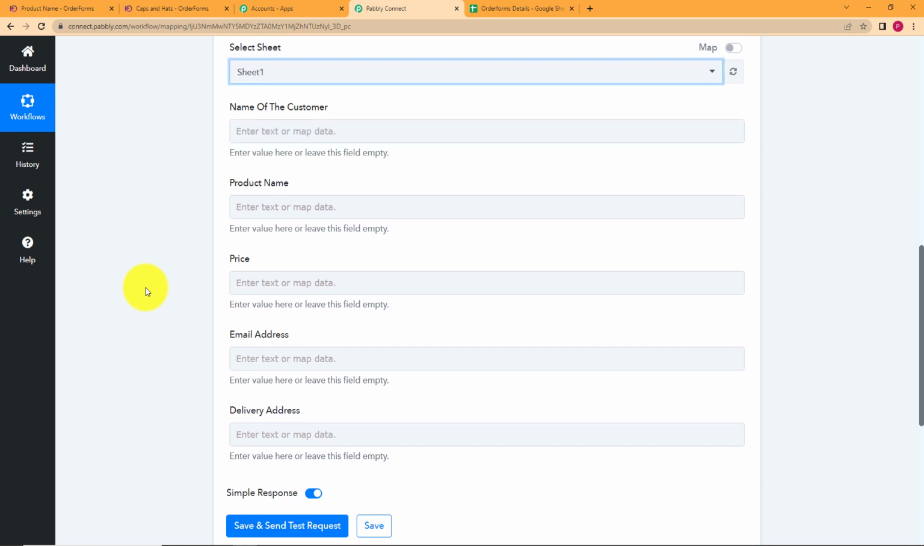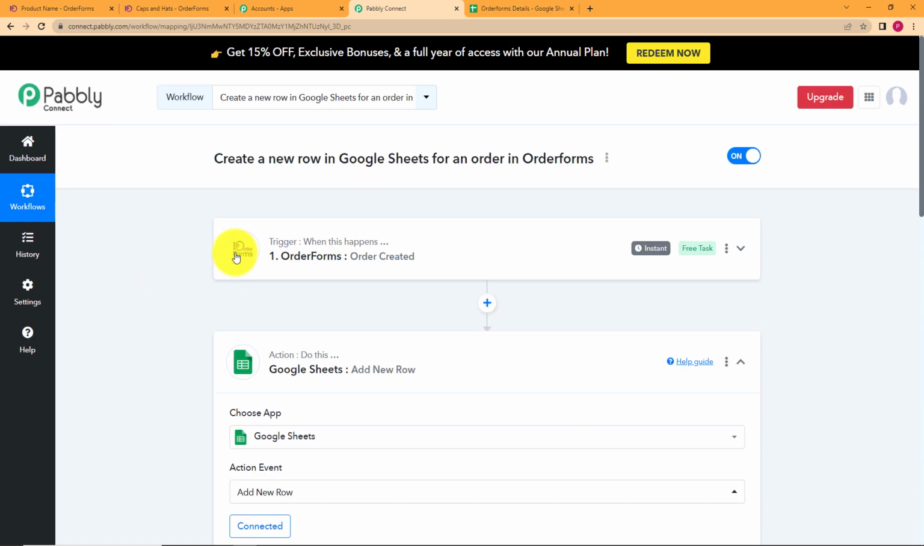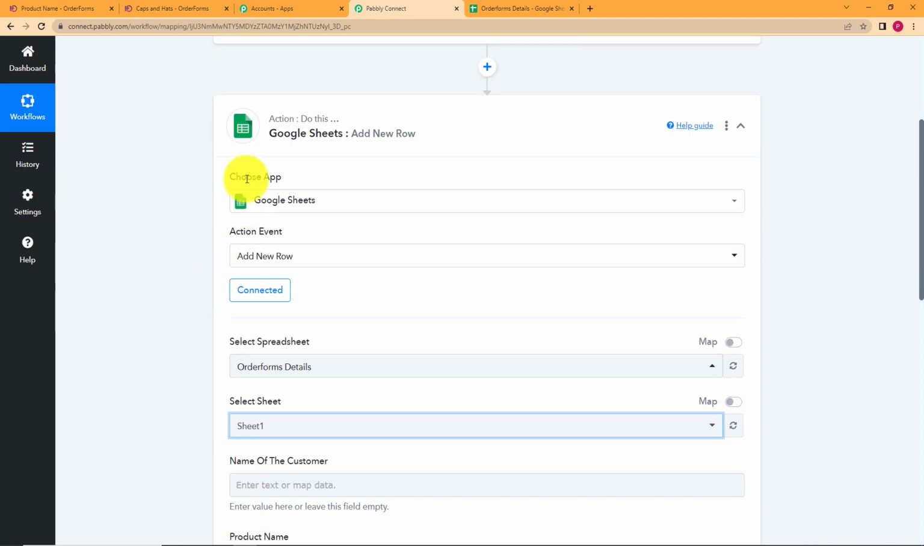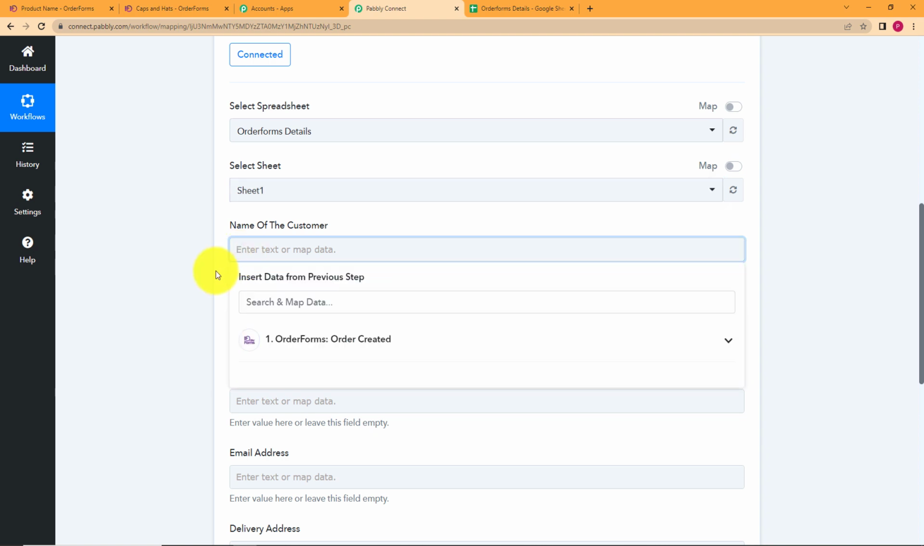Okay, now comes a very important step of the whole workflow that we have named as mapping. Now what is mapping? Mapping is actually creating a pathway for all the responses that you have received in your trigger application should go to your action application and reach the correct destination.